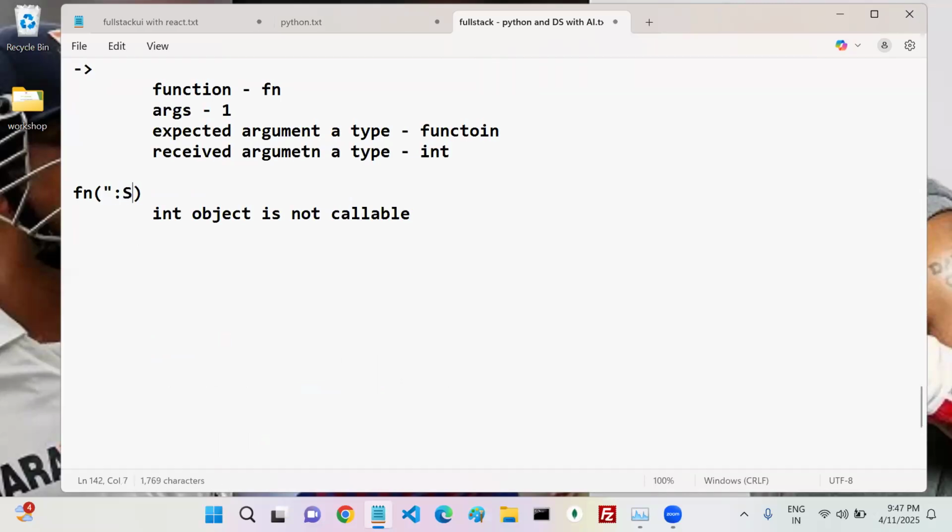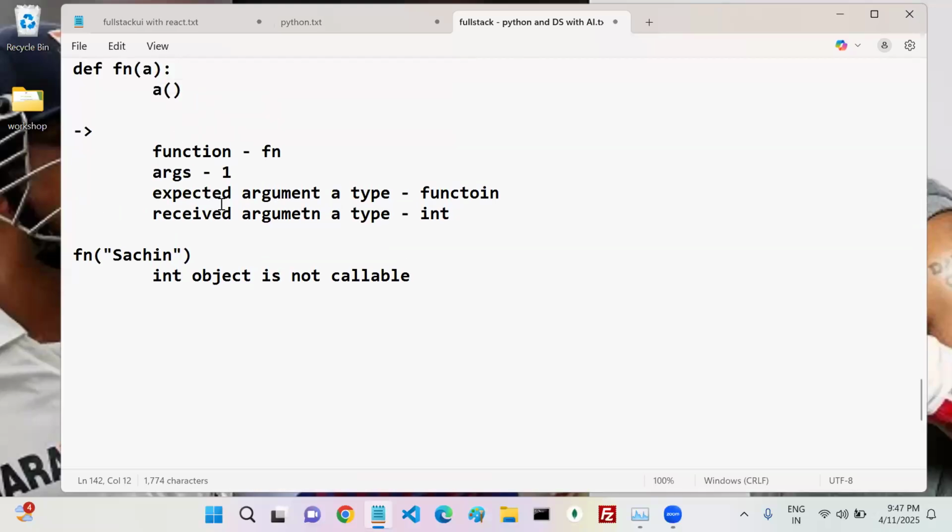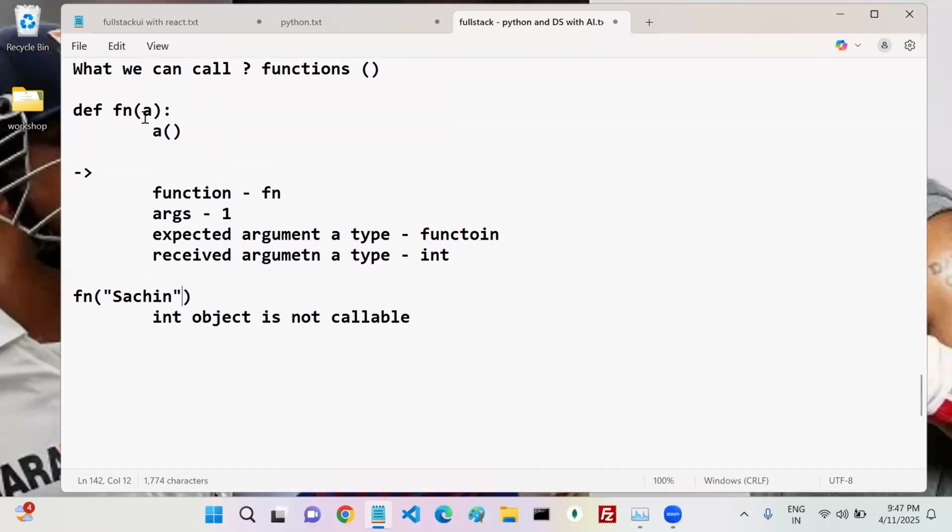Okay. Now this time, if I write a string like "Sachin", tell me: function fn takes one argument, and the expected argument type is what? A calling means function. The received argument type is a string. Can I call the string? What can I call? I can call functions, not strings, right? So my string object is not callable.